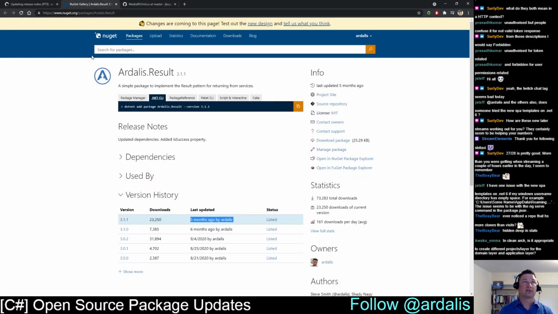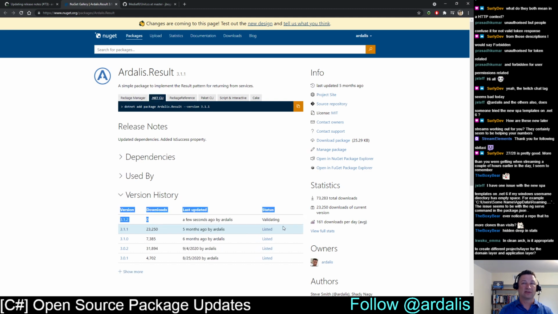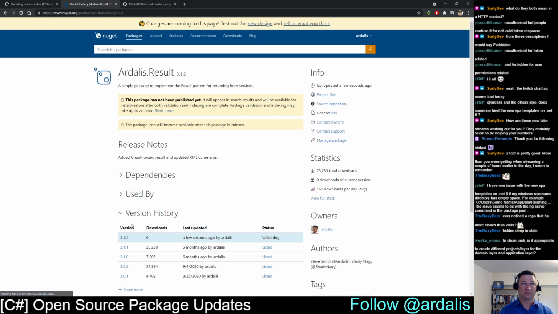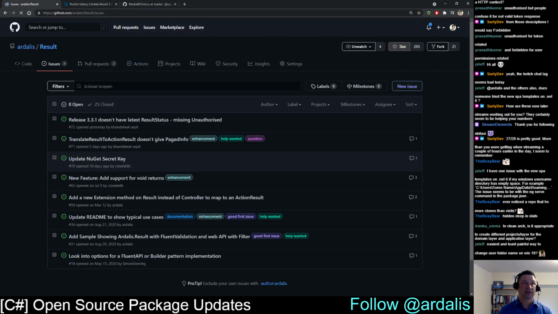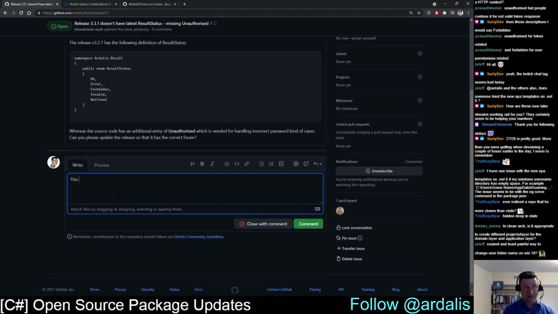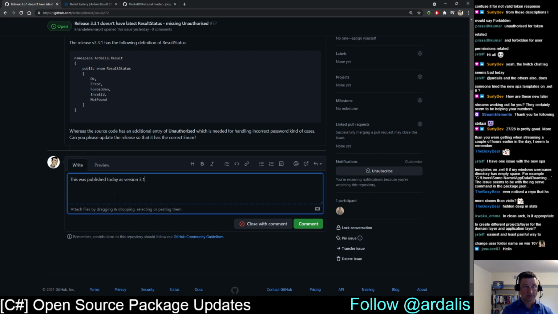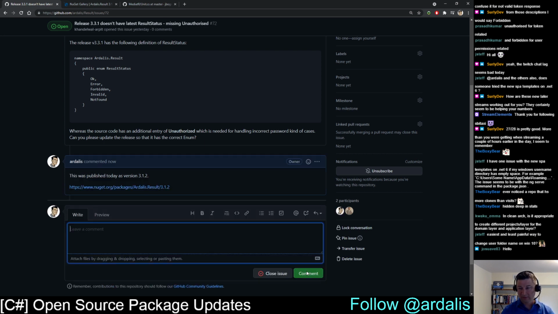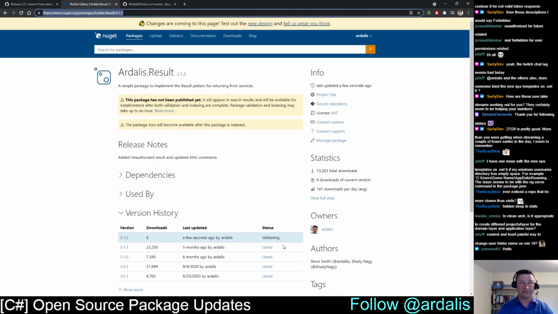All right, since that worked, this should have an update, and it does. It's still validating, but I can get to it. You guys won't see it until it says it's published. I can go back here, and somebody had posted an issue saying this thing's not here, and I can tell him this was published today as version 3.1.2. There you go. We'll comment, and if they're quick, they're going to go hit that before it's actually there, but I'm hoping they're not that quick. This takes about a minute to validate, so it shouldn't be too bad.